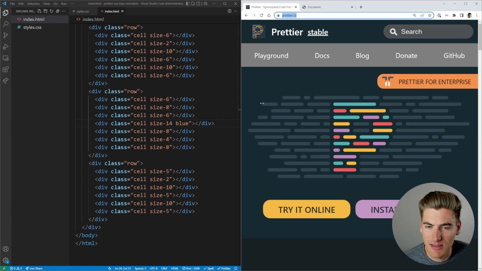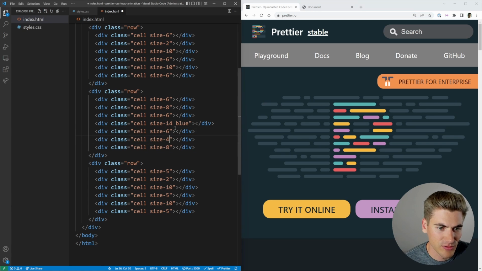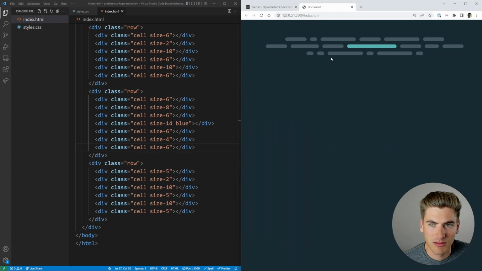That seems decent. This is one of the longer rows. So maybe I'll make it a little bit shorter by changing some of these 8s to 6s. And there we go. Now it doesn't quite fill the full container. So let's move on to our third row here.